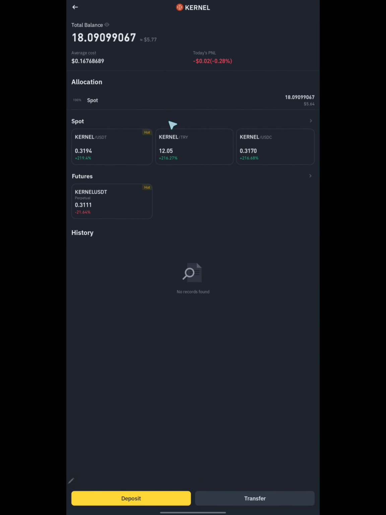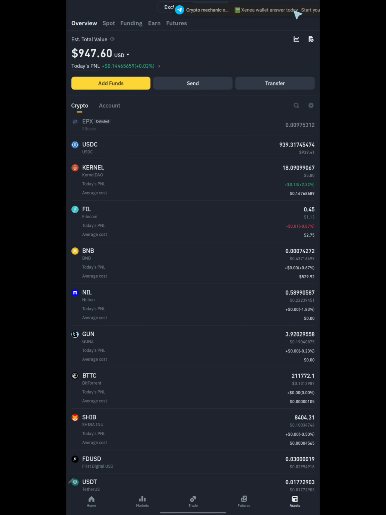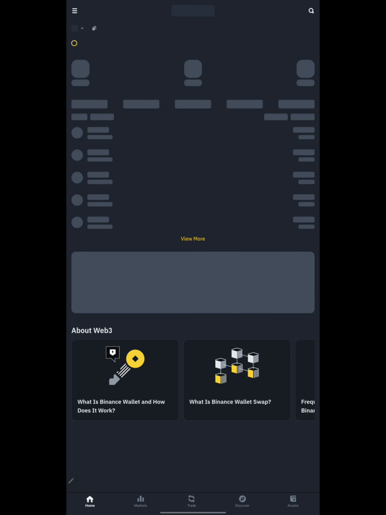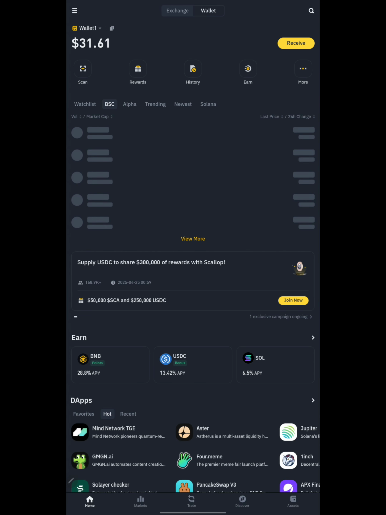We need to go back right now like this, and over here you can see we are currently on the Binance exchange. So over here on assets, we are currently on the Binance exchange, so we need to go to wallet. I will click on wallet right now. So we have now switched to the Binance Web3 wallet. And right now, guys, how do we actually get back the BNB that we have staked? That's the first thing I'm going to be addressing.